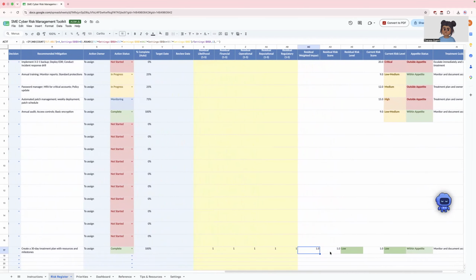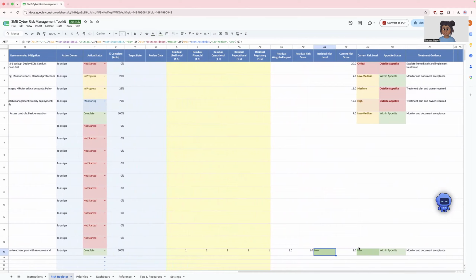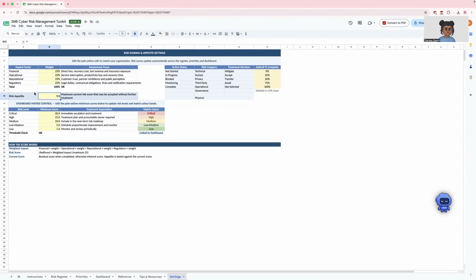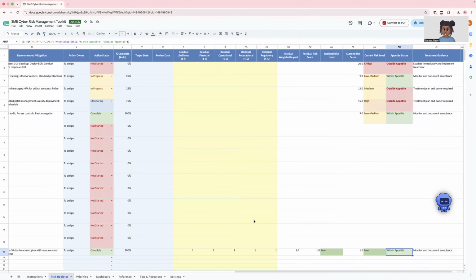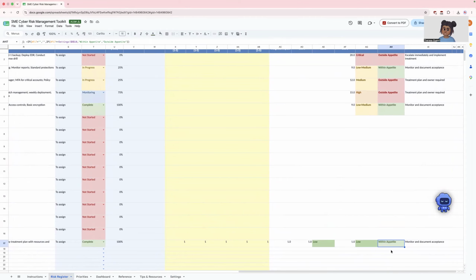So you realize that the residual impact is 1, and then the score is 1, and the residual level is low. So that means that our controls are working now, and this is a risk that has been treated properly. It's also going to calculate the risk score, and it's also going to let you know if it's within appetite or not. You remember we set our appetite in settings, which is 9.0, and since our residual current risk score is 1, then it's definitely low and it's within appetite. So it's going to let you know that it's within appetite without having to move back and forth within the settings tab to see if a particular score is within appetite or not. It's going to let you know immediately, so you can move on to the next thing.